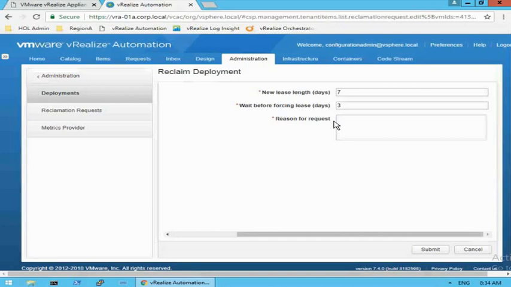But if the user doesn't respond, then after 3 days the new lease length will be applied to the deployment, and depending on what was set in the blueprint during the deployment, the machine will get destroyed or will enter the archival period. So this is how the reclamation request takes place in vRA.